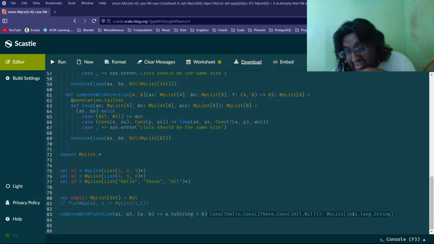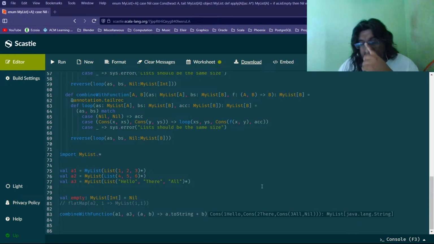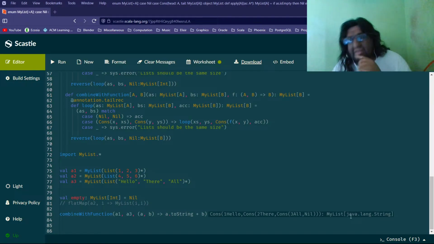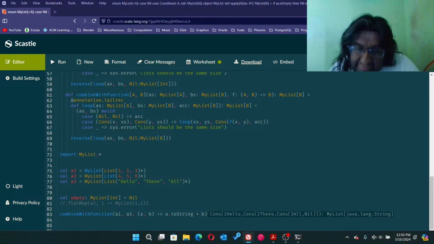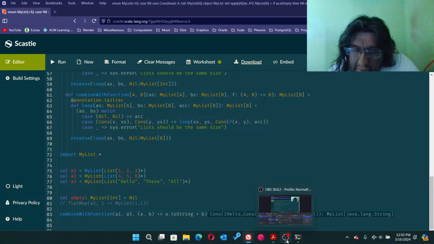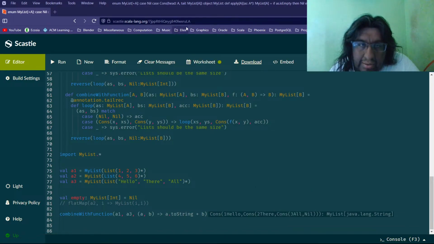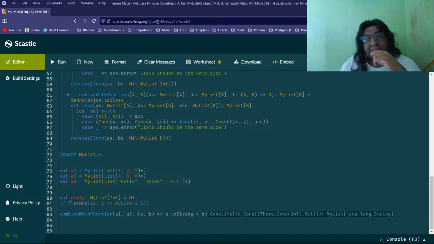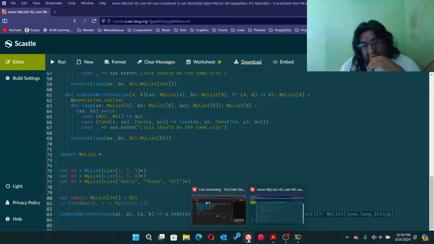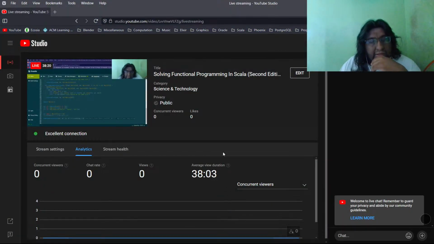We are returning a Java lang string, okay? Because Scala has modeled a string with the Java string data type, so we are done. We are saving this URL for the next exercise. And for today, we are okay.